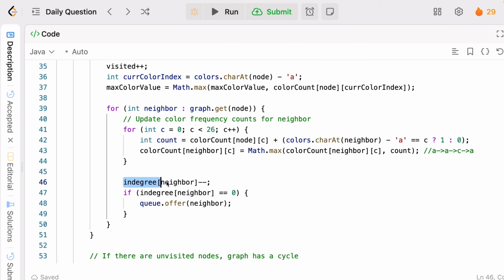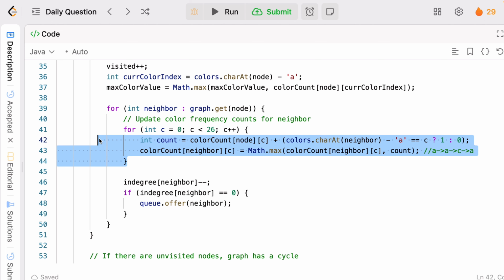now we have in-degree at neighbor, and we'll do minus. It means we are visiting all the neighbors of the current node, and because we have already visited them, we decrement the in-degree of the neighbors. Here, for each color, we are trying to propagate the max color frequency. And if it is the same color, we are adding plus 1 from here.